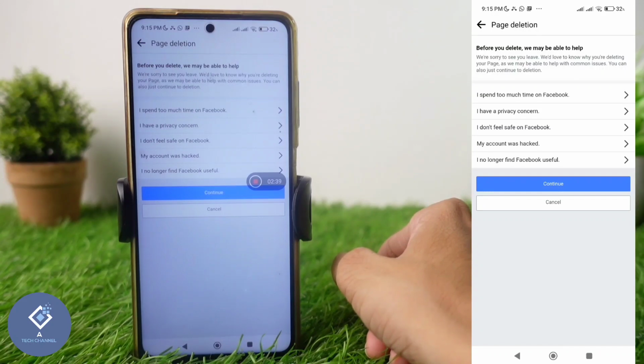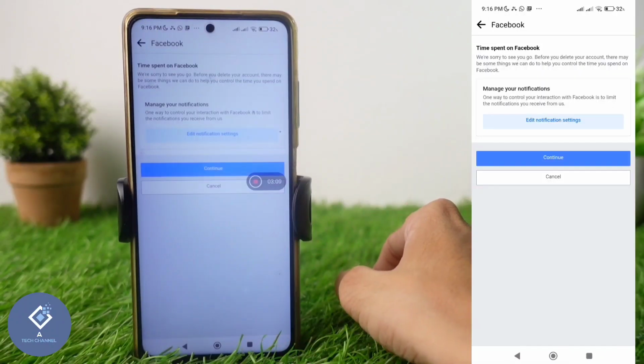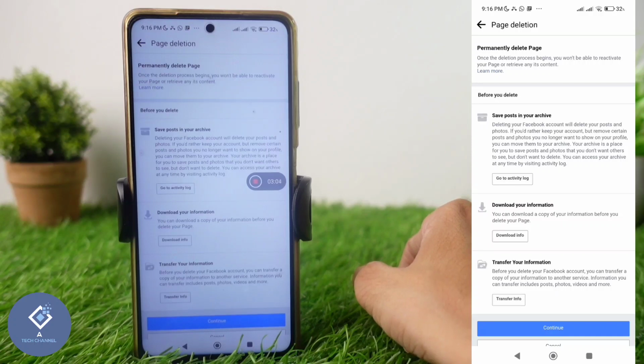When you are clicking on continue, they are asking the reason for your deletion. Select any of the options. For example, I am selecting this option. After that, here you can see the continue button. Click on this continue. When you are clicking on that, you will reach a new page like this.